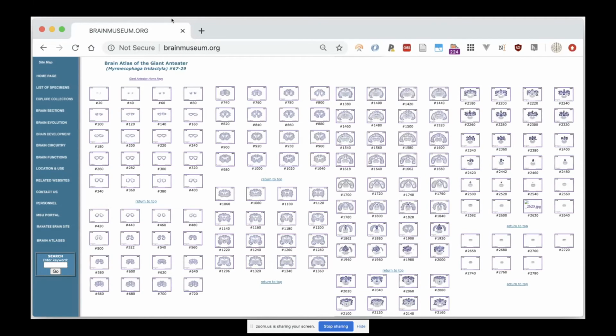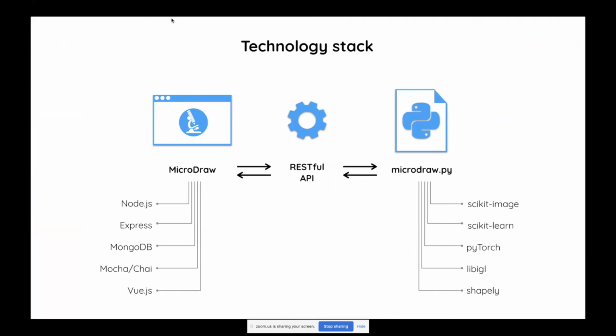And I will show you our current histological technological stack. There's the MicroDraw website, which we use for the collaborative annotation and the visualization of the data. And then through the RESTful API, we can connect it to microdraw.py, which relies on several open source packages for machine learning, deep learning and geometry processing.